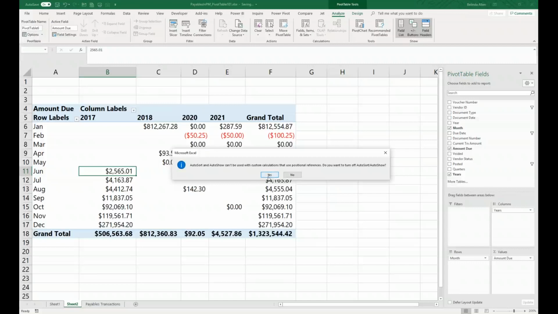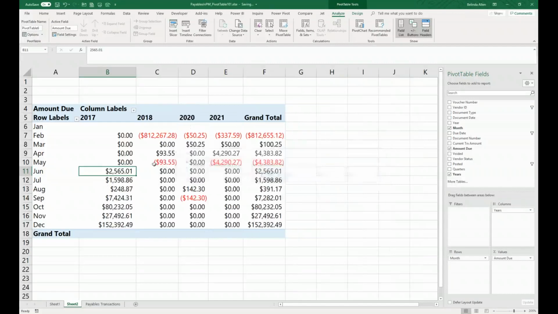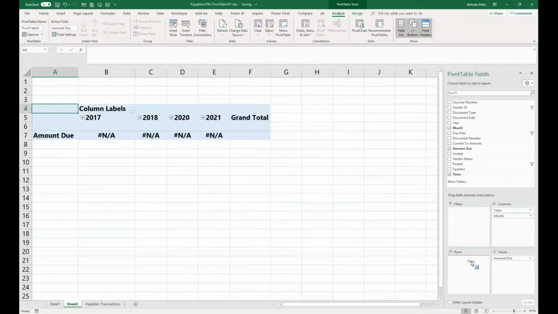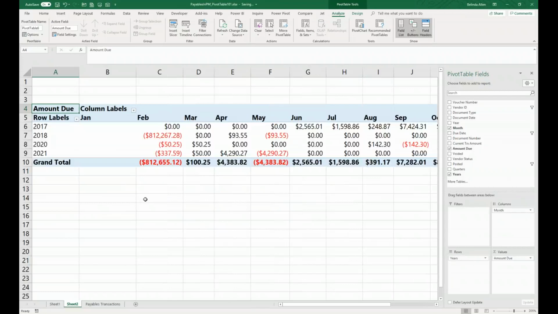And there we go. So this is looking at it just from year to year, but I could see the change that occurs month over month, right? Oh, this is going across. So I got this the wrong way. Let me see if I can get it to work that way.